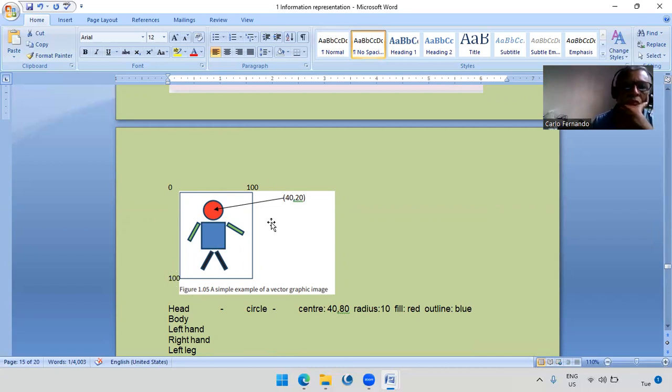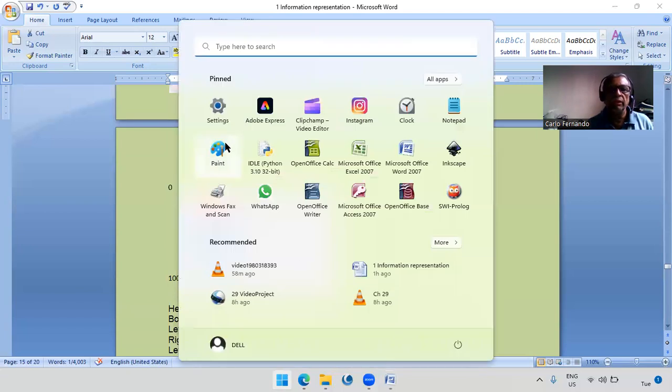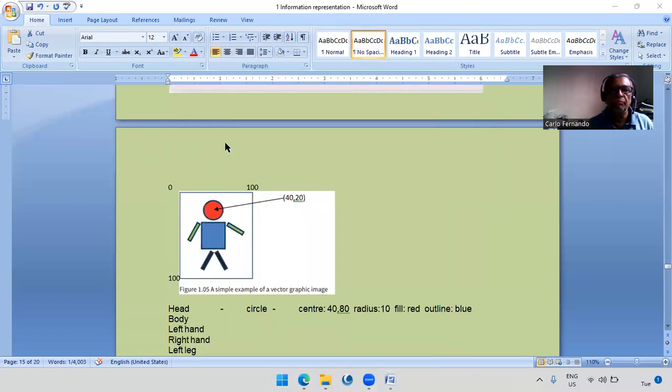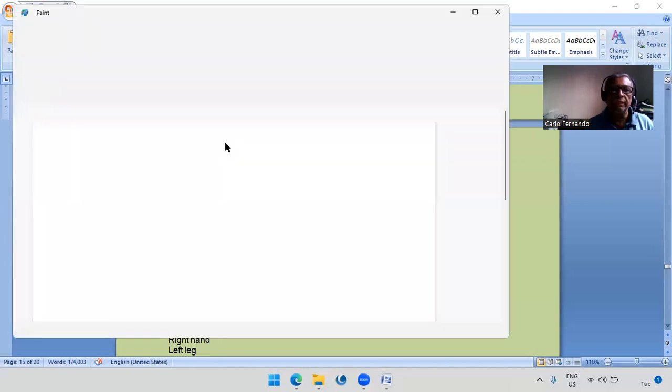So if you are thinking of the head, the object, the circle and center, you have to give 40 and 80. How do you give 40 and 80? Is it this way or that way or this way? We don't know. Let's check it out with a simple drawing package. How do we give the coordinates?